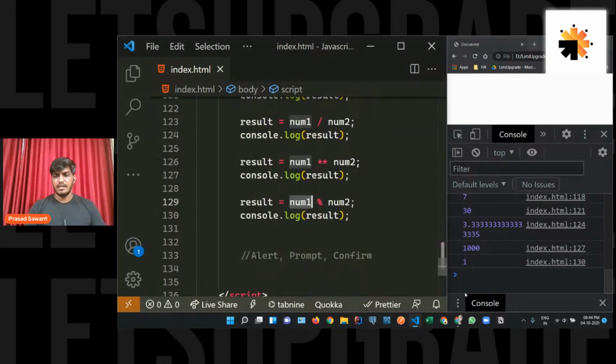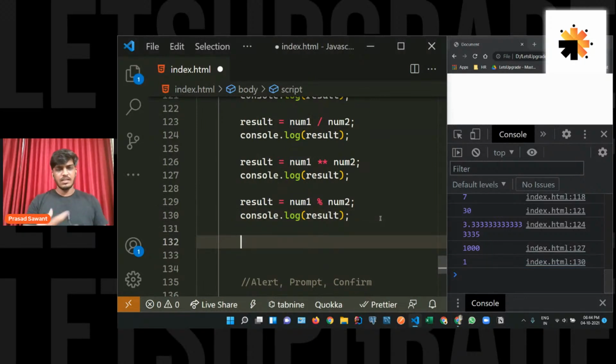Okay, and 1 is the remainder, so that's why it is coming here. So now this is all about mathematical operators, nothing rocket science. Now what if you are working with multiple operators in a single expression?